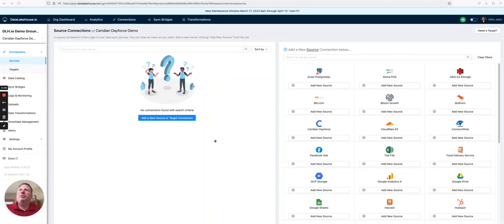In this session, we will be setting up a connection to Ceridian Dayforce in order to replicate data into Snowflake. Let's go ahead and get started. First, we're going to start by creating a source connection. That source connection will be to Ceridian Dayforce.